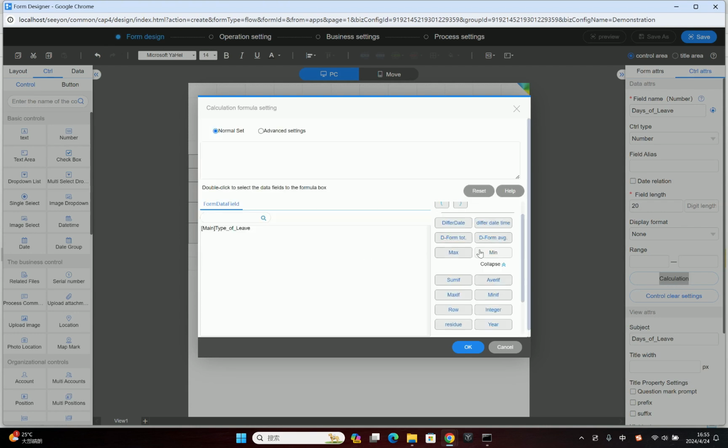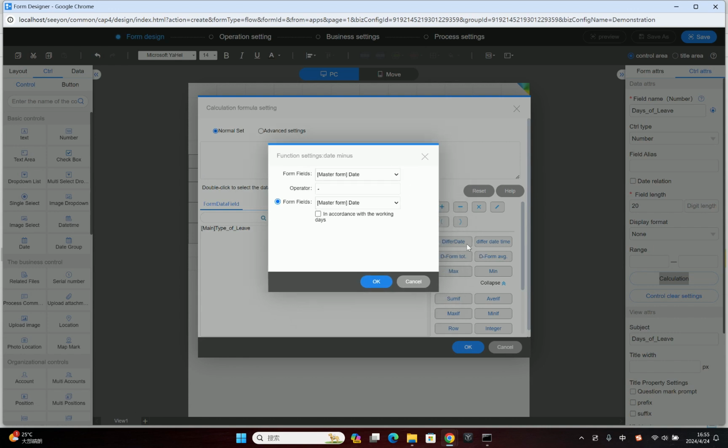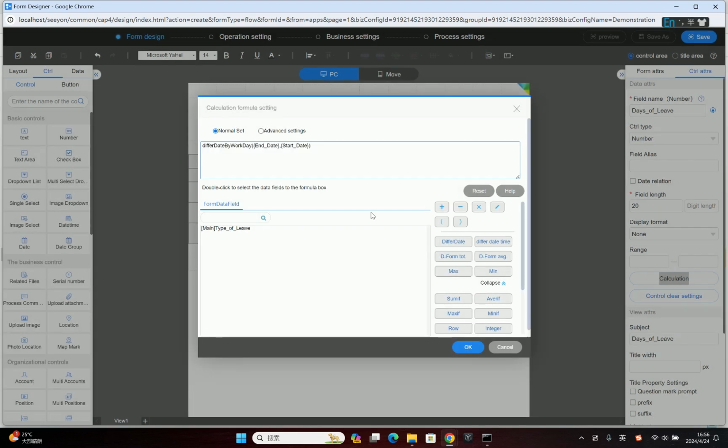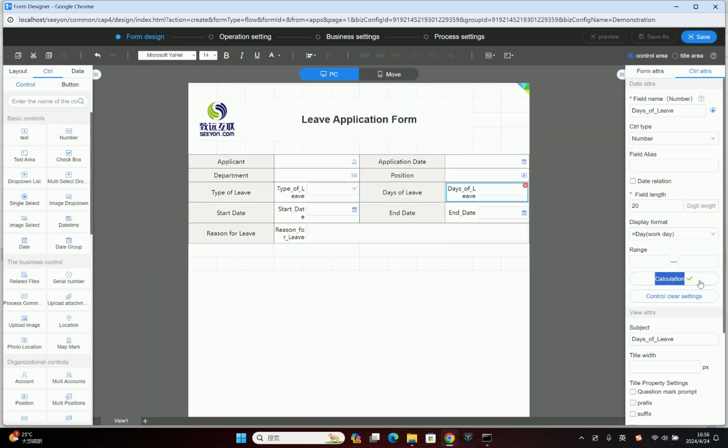Okay, and here are many options. I will give you a quick demonstration on how to achieve the scenario I just introduced. For this one, we will choose the deferred date option, and from here I will choose the end date minus the start date. In accordance with the working days, we can also check this option here and click OK and OK again. So now this formula is set.